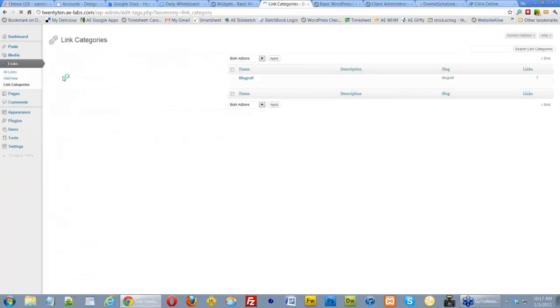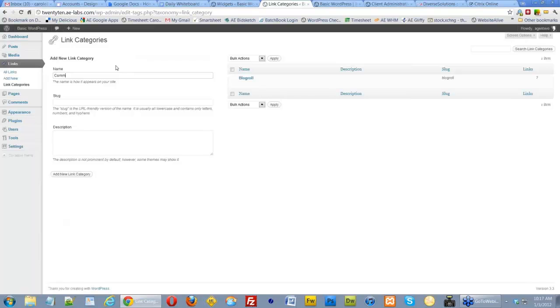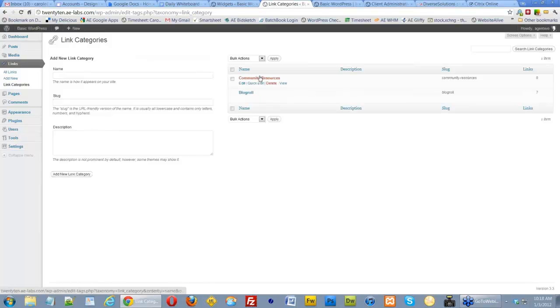And I'm going to call this Community Resources. And then I'm going to add this new link category. And you'll see now the default WordPress one is called Blogroll, and the one we just created is called Community Resources. So now we need to add some links to that.